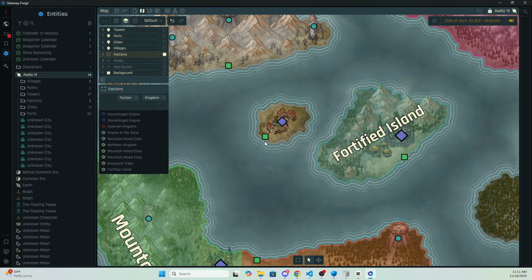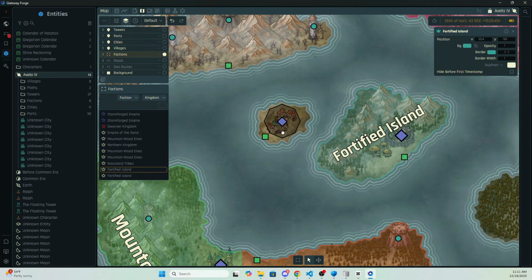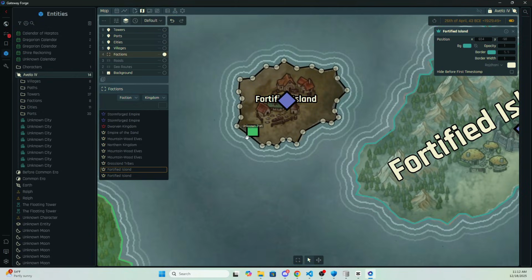I'm going to say that this is part of the fortified island. I already have fortified island here. I can actually just click and drag. And again, it's two separate region relations, but it's the same entity. To adjust the boundary, I can right-click, edit. You'll notice that these vertex points will snap to other locations or vertices.